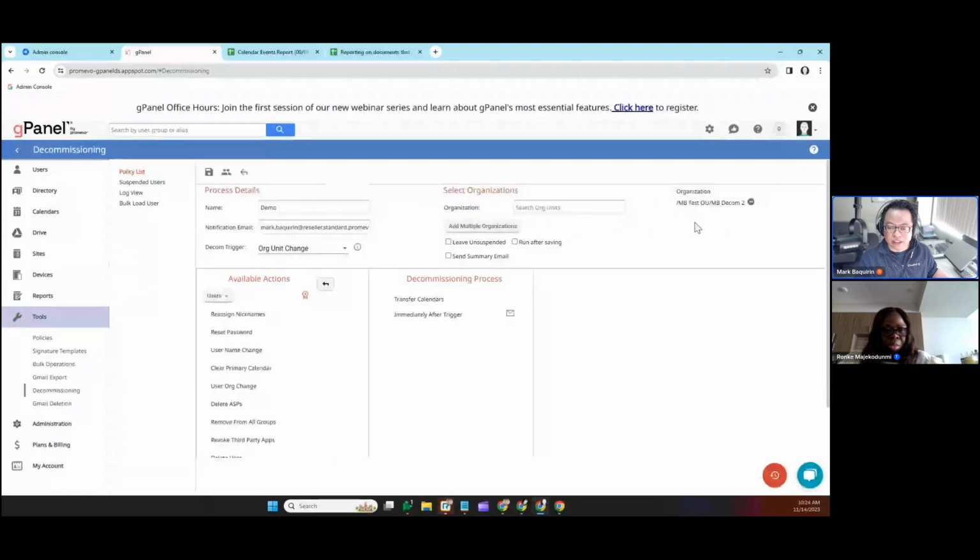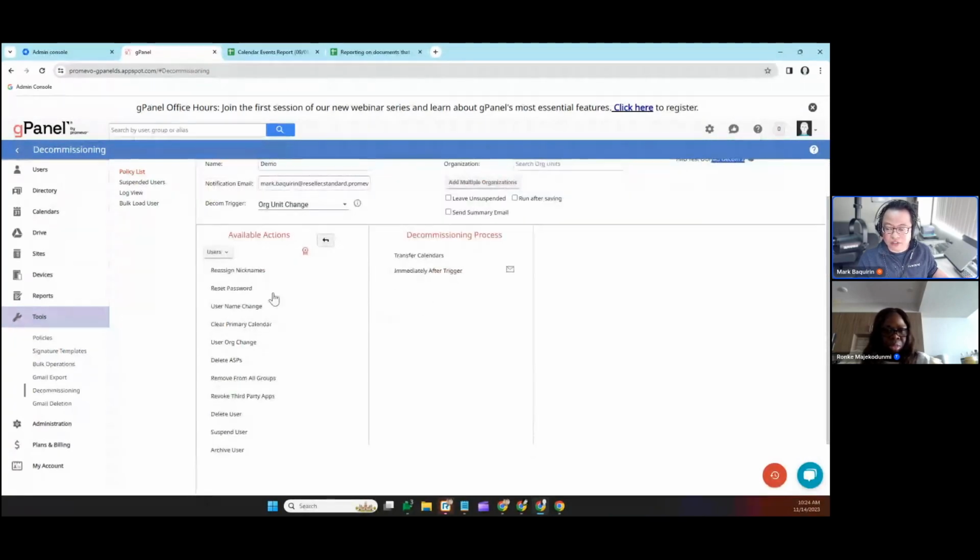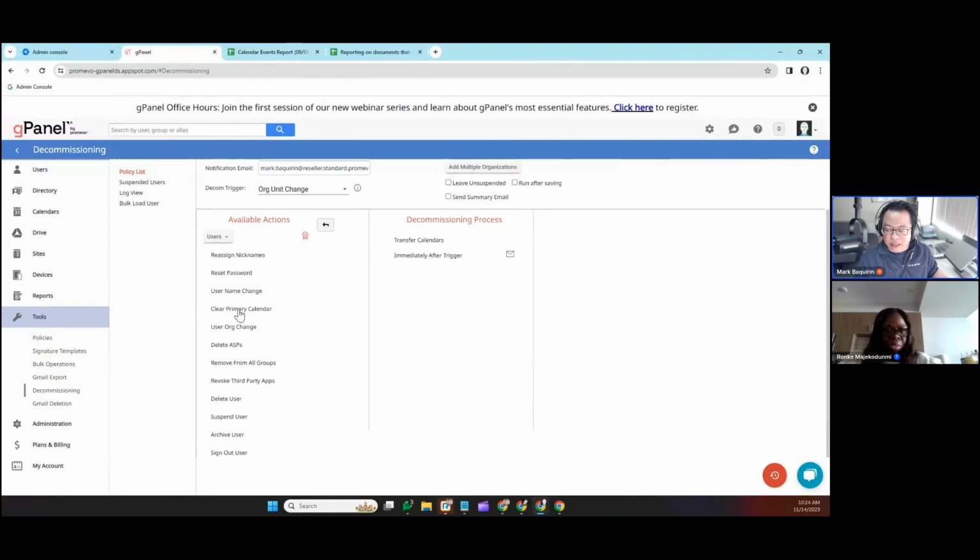I highlight it, I hit edit policy, and this is the way the policy is set up. So the policy is set up so that you specify an organizational unit. In this case, it's called MBDCOM2. And that means anybody who's placed into this organizational unit, they will have whatever actions you've selected here kick off on their user in the sequence that you'd like it to kick off. So for example, right now I only have transfer calendars selected, but I can actually add any of these user actions. We have 4 categories: user actions, document actions, Gmail actions, and mobile actions. So it pretty much covers everything you'd want to do during the decommissioning.